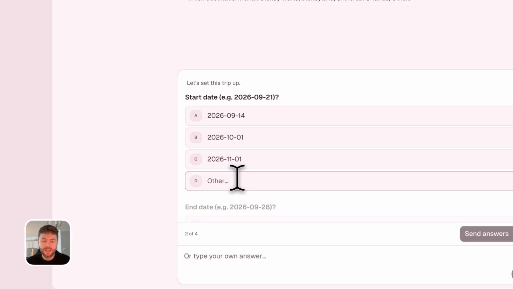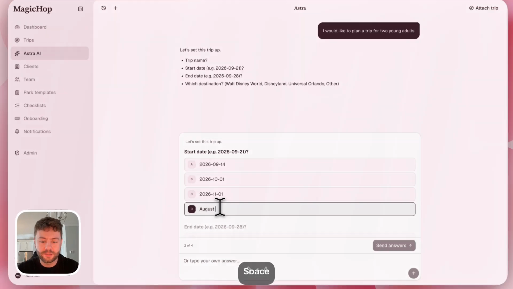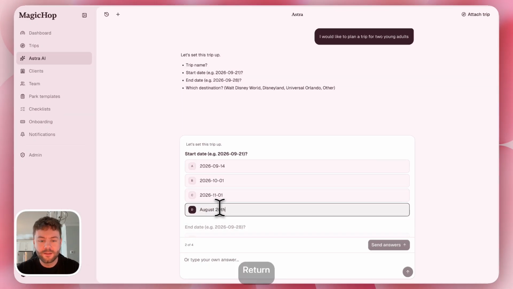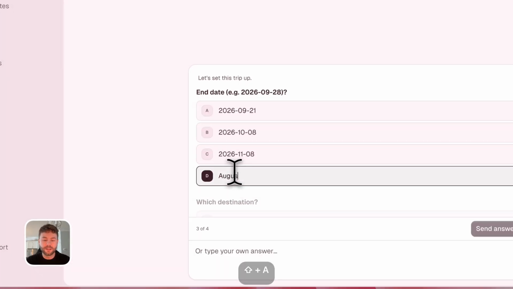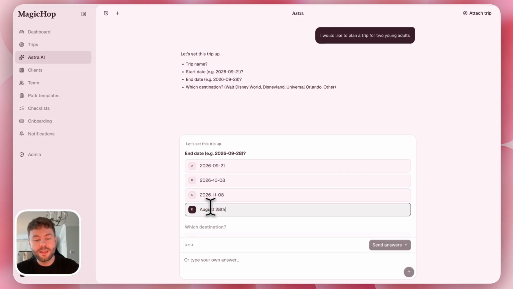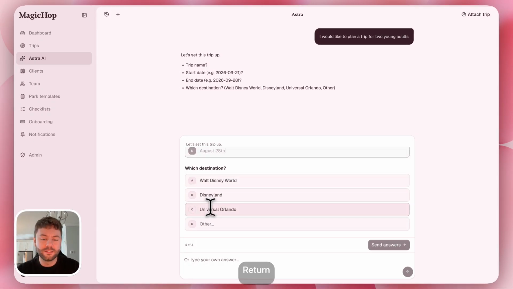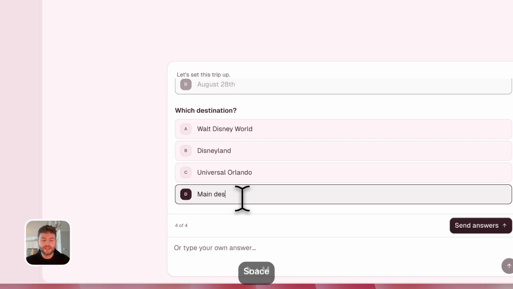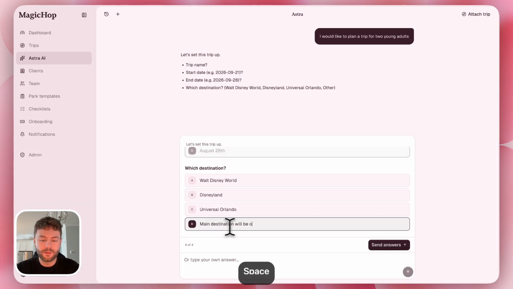Let's put a start date. None of these are too good, so let's do August 20th. And an end date, August 28th. That's how easy it is. You can type it however you'd like in there. There's no special formats because this is all AI. Which destination? Main destination will be Orlando / Epcot.